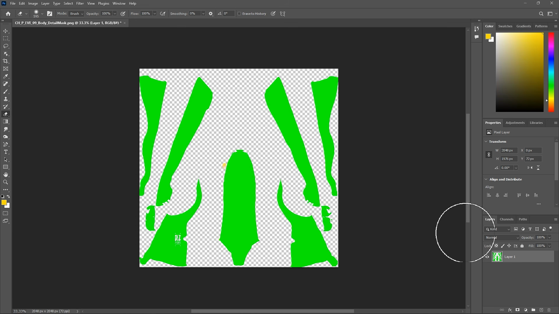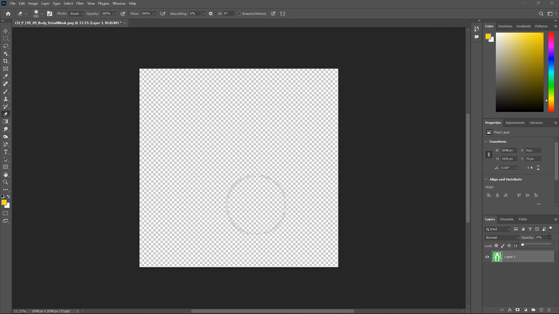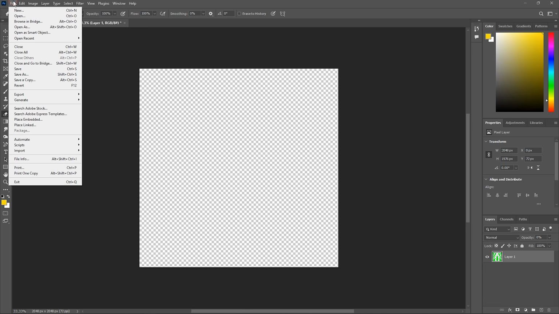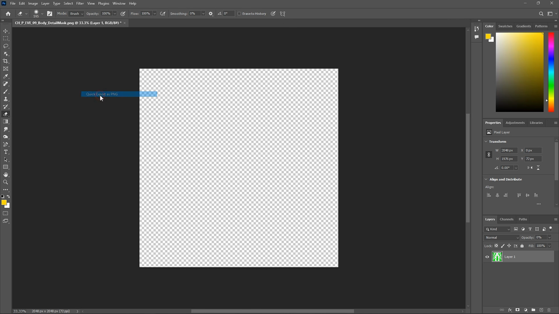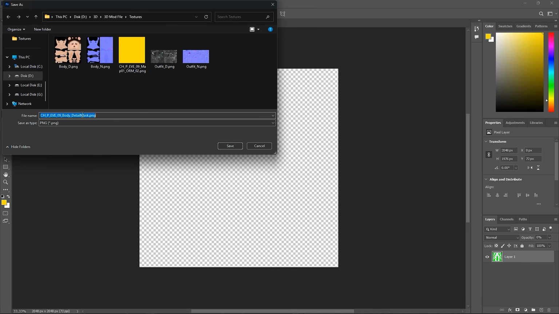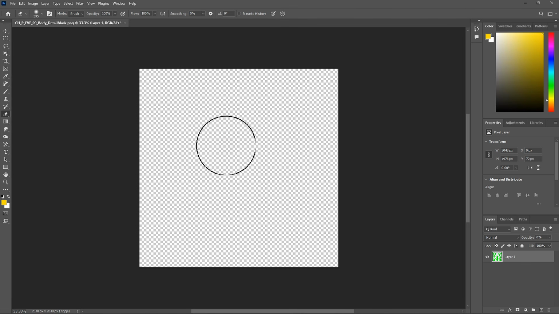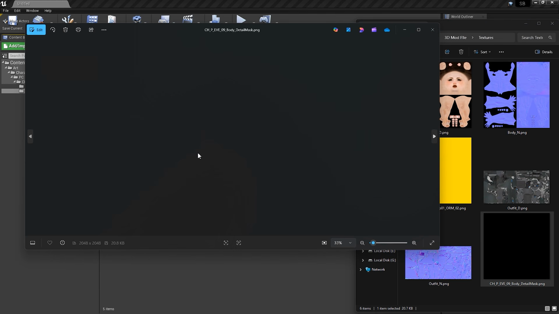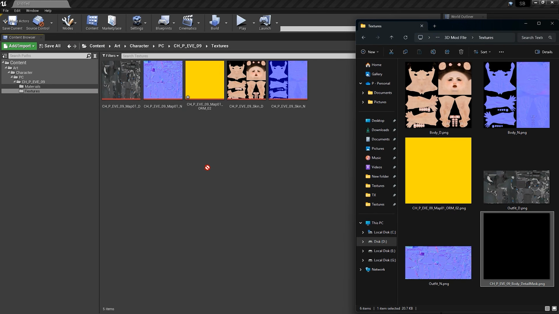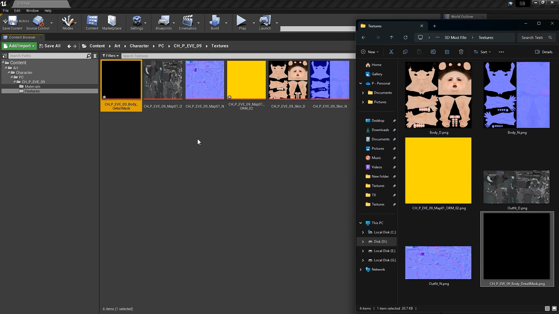Or you can use opacity, like setting it to 0. That also does the trick. We have no textures. Then export it using Quick Export as PNG. Leave the name as original and export it anywhere you like. This should be an empty image. This is it. It's empty, there is nothing there. Put it in the texture folder in Unreal, and this will fix the problem.